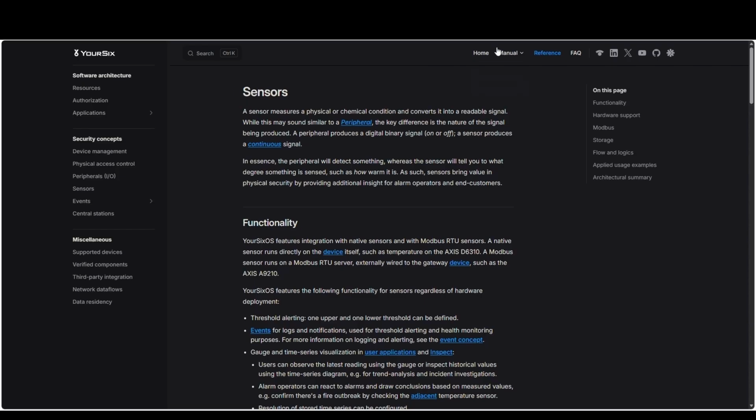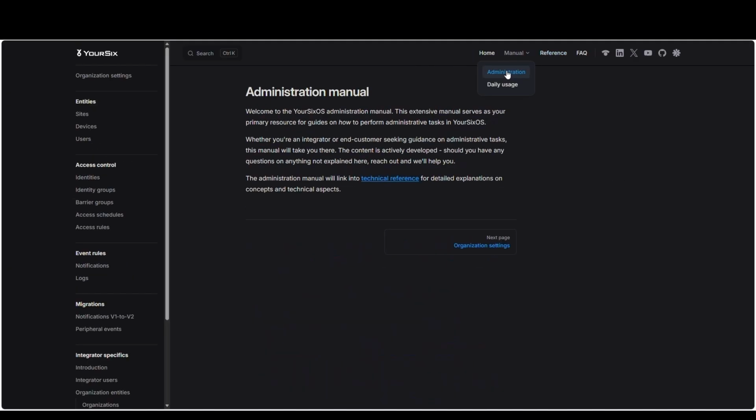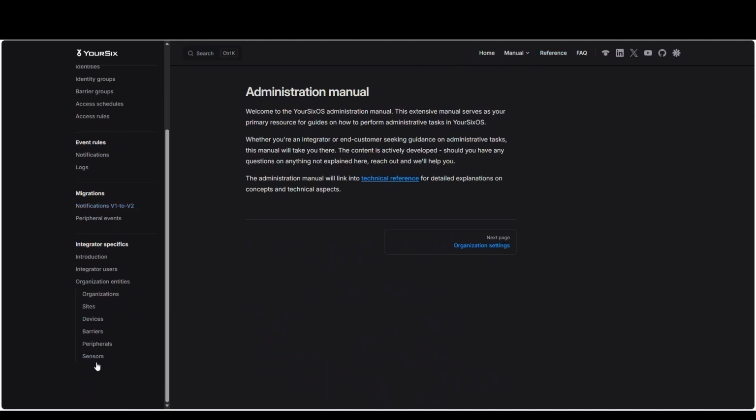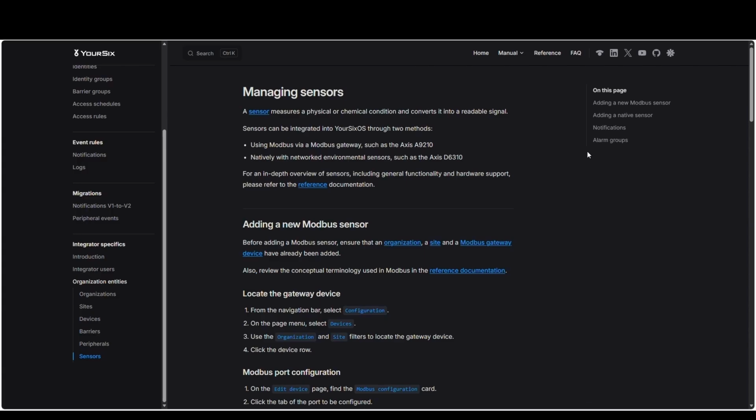The second place is under Manual, Administration, and at the very bottom, along the left side, you'll see Sensors, and this is actually the configuration process. This is what we will go through today in this video.